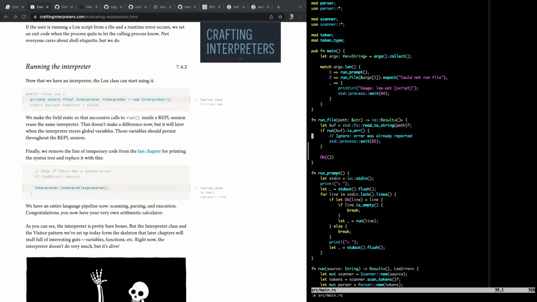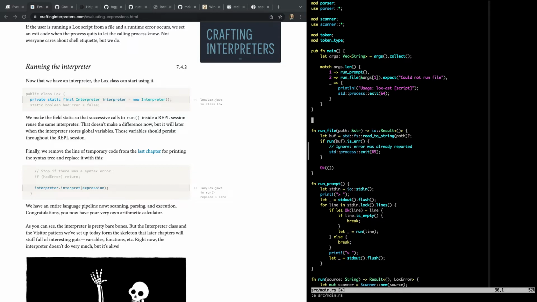And then here we would have the Lox class and call Lox.runPrompt, Lox.runFile. Why not? Let's give that a try. So we do have an interpreter. We do have these errors that we're kind of ignoring because we're doing it a different way. We're doing it a sort of Rusty way. Struct Lox.